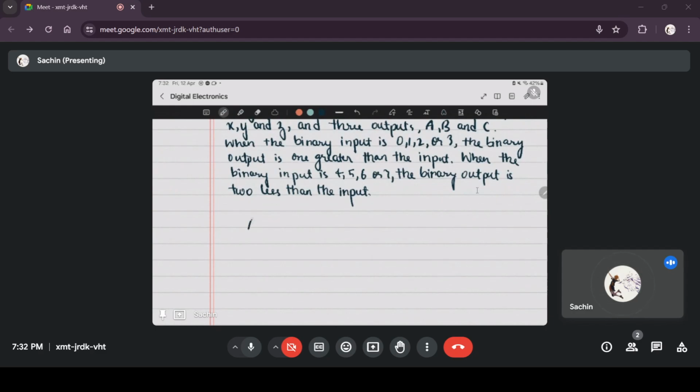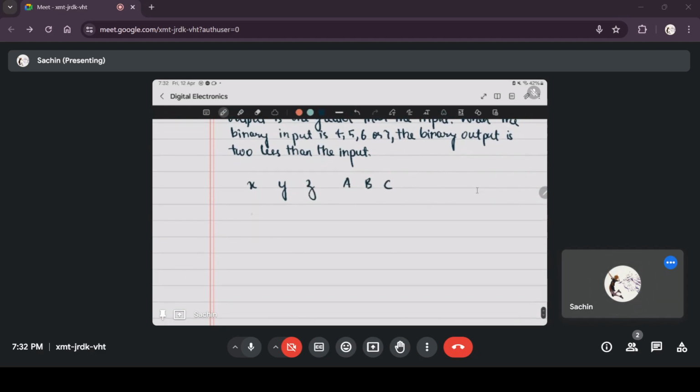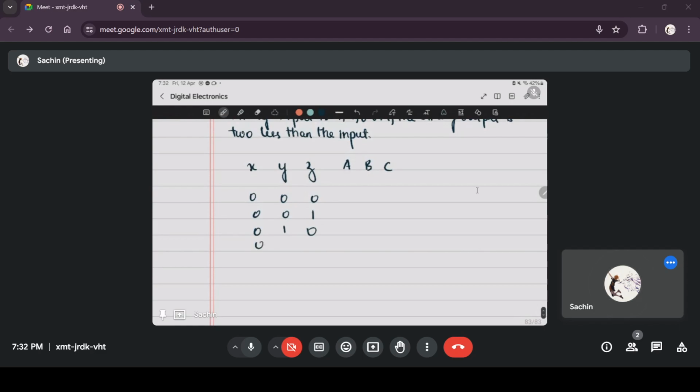First, let's write down the truth table. X, Y, Z, A, B, C. Input combinations are 000, 001, 010, 011, 100, 101, 110, and 111.